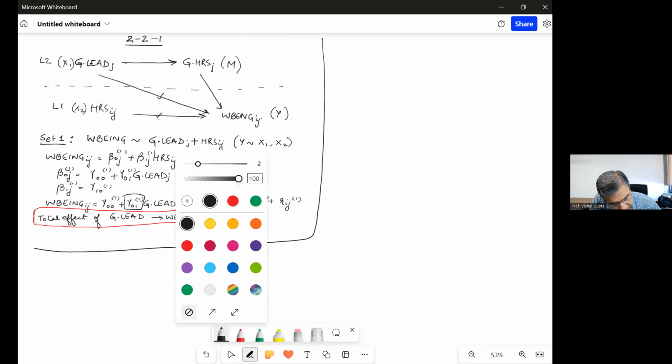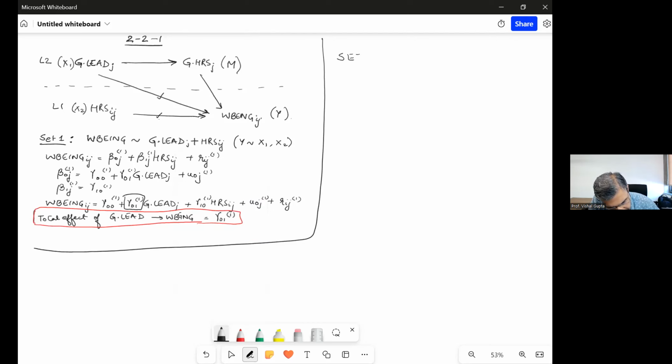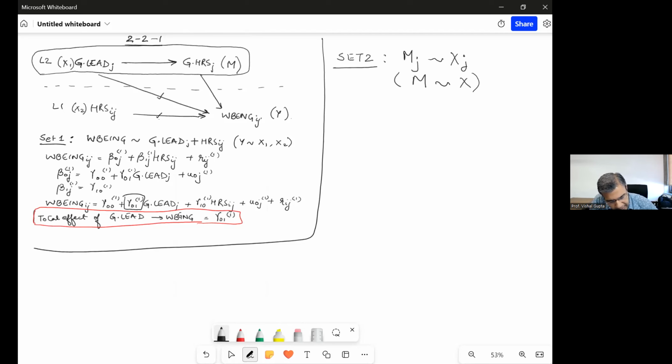Okay, we come to set two now. What is set two? Set two is Mj regressed on Xj. Or you can say the mediator is regressed on X. We want to test this. This is A and this is B. The indirect effect will become A times B, so we want to find out what A is.